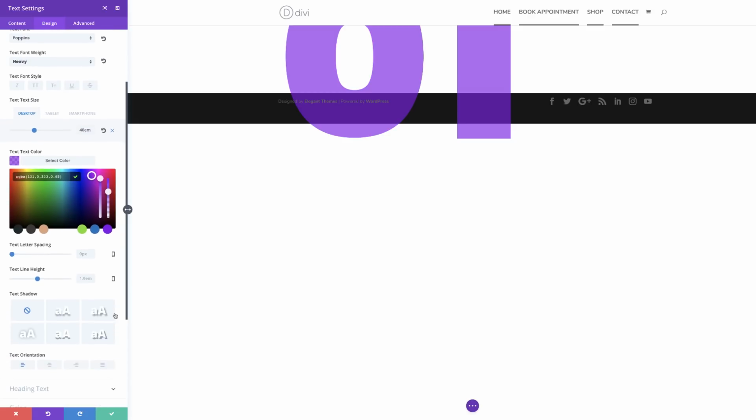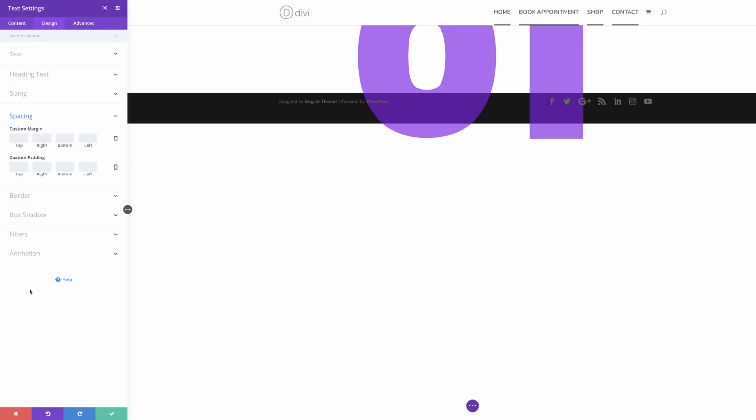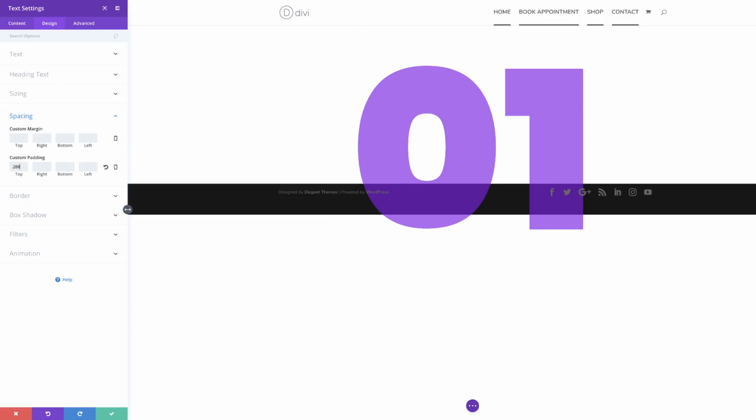Next, we need to come over here to the text orientation and make sure that it's set to centered. So I'm going to scroll down and then click on centered. Now it's time to add our custom padding. So I'm going to click on spacing. And then for the padding top, we need to add 288 pixels and then 288 for the bottom.